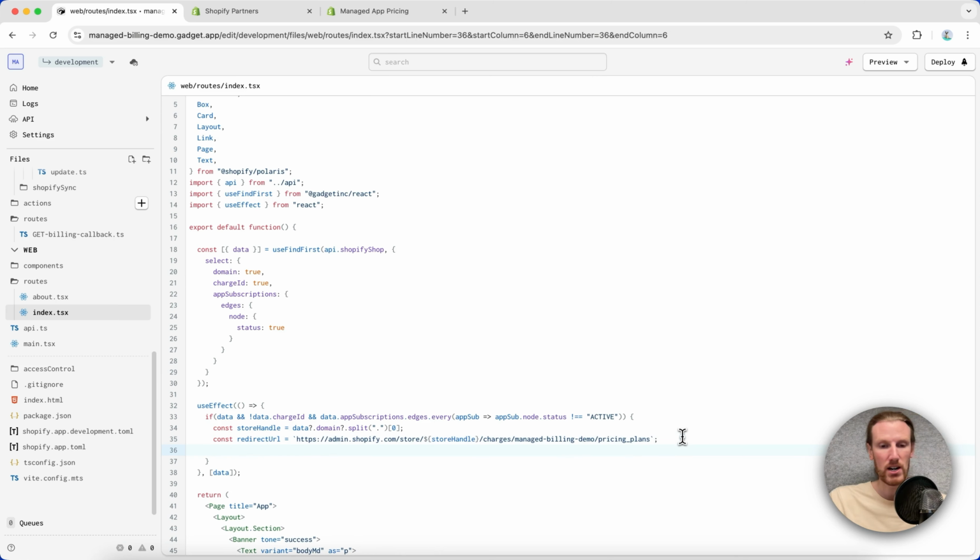Finally, we need to actually do our redirect. So that'll just be redirecting through the window. We are in an iframe, so we want to make sure we use parent. And then we go location dot href equals redirect URL. And we should be good to go.